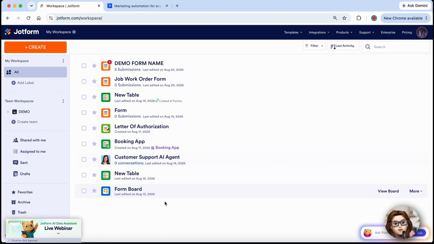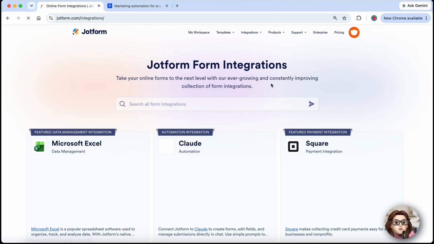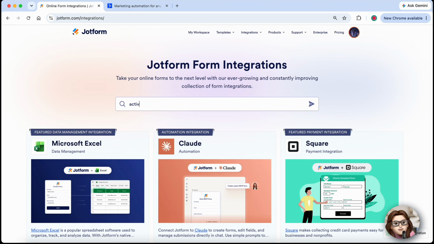Now, open a new tab and go to jotform.com. Then sign in to your account. From your Jotform dashboard, open the integration section and click See More. In the search bar, type ActiveCampaign and select the integration from the results.